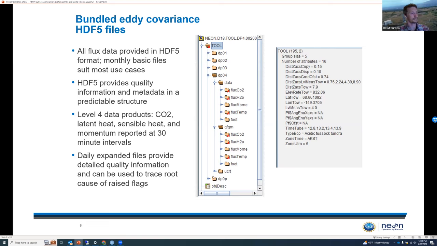Another nice aspect of the HDF5 files is that we can put an object description and a README inside these files that can help direct our data users on how to find the information they're looking for within the files themselves. So here you can see the directory structure inside of an HDF5 file. At the top level, if we click on the site level, we can see the metadata associated with this. We have, for instance, the canopy height, the displacement height, the measurement level heights, and the lat long and ecosystem type. So all the information you would really need to work with the data.